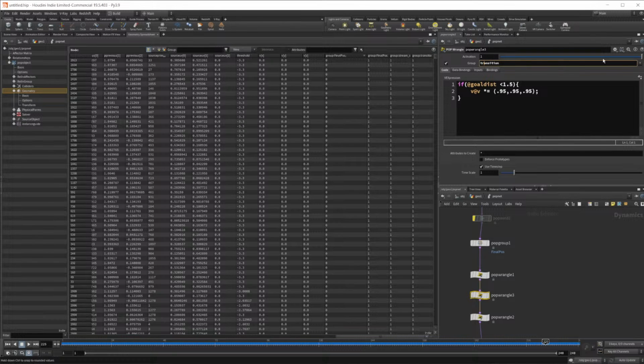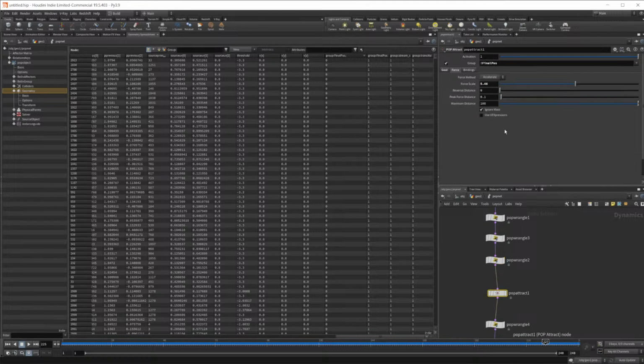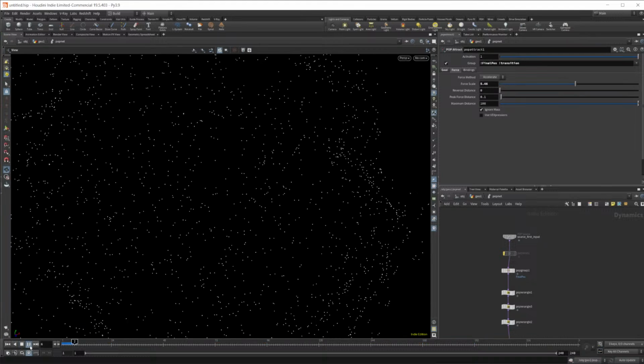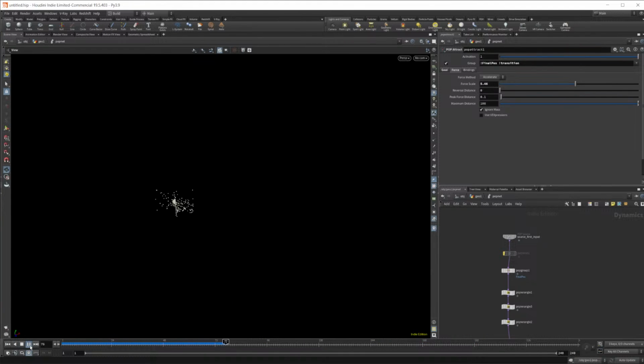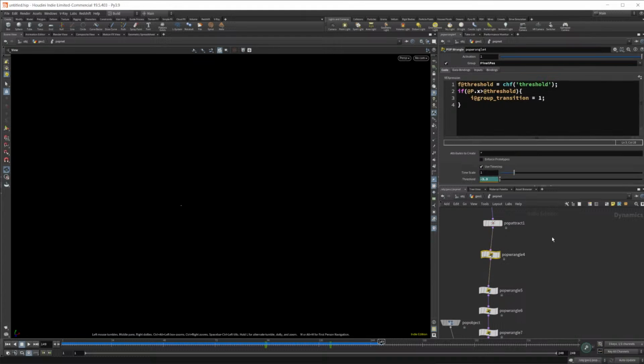I believe. Hopefully. So let's enable this for all of them. And then lastly, the pop attract, not the transition group. So let's give it a shot now. Nope, still not working. Okay. Well, this might be just a wash.